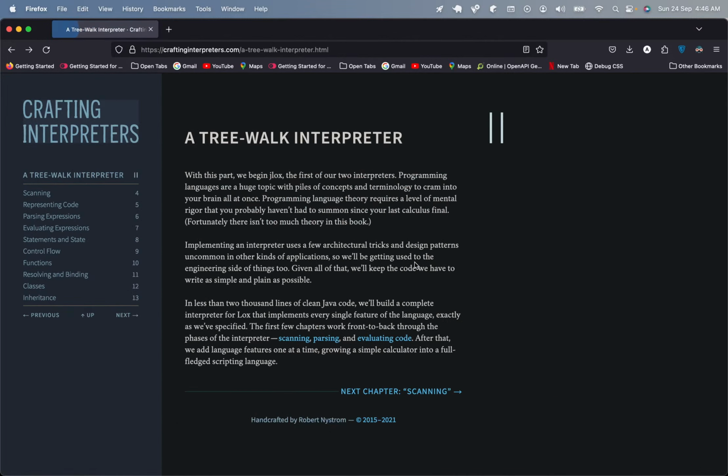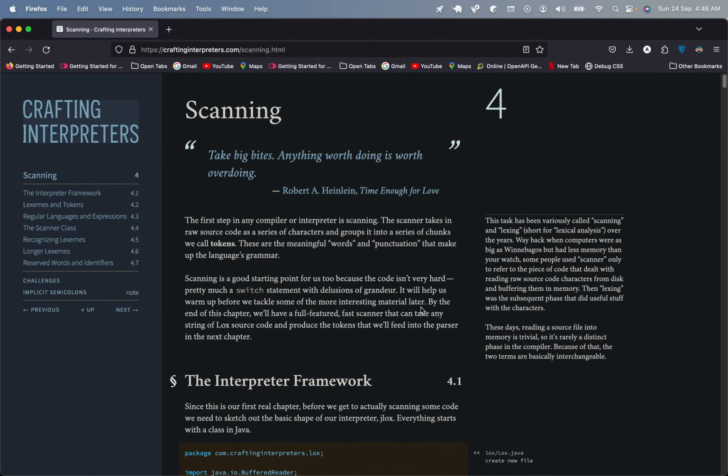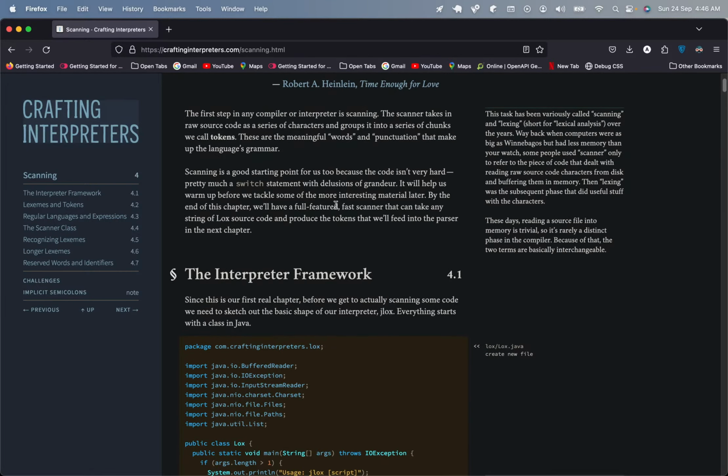So scanning. Should we read this? I don't think so. Yeah, take big bites. Anything we're doing is overdoing. I really like these codes. I have absolutely no idea what this means, but I love it.